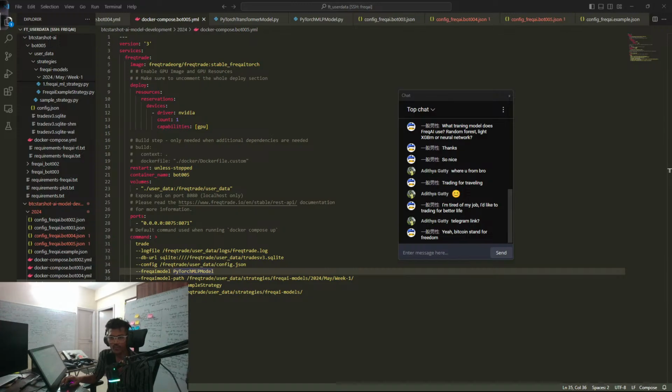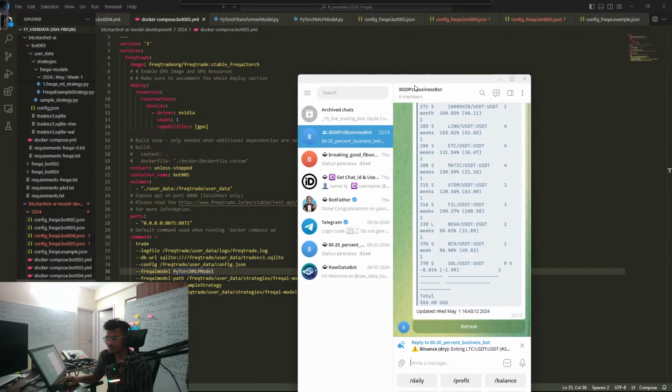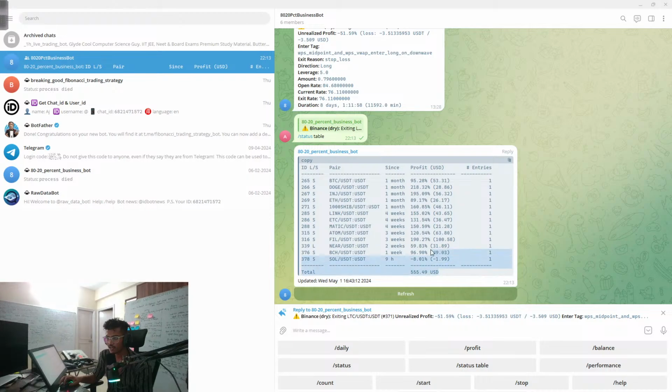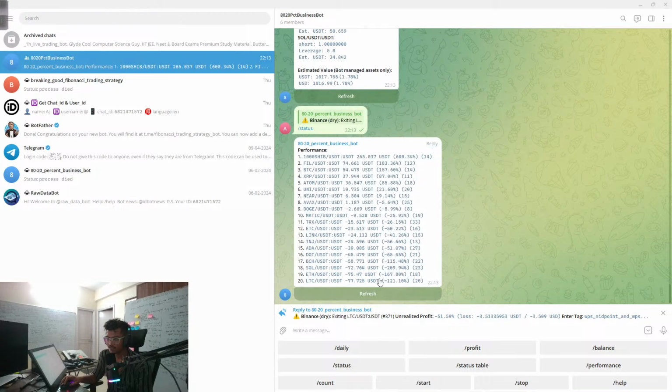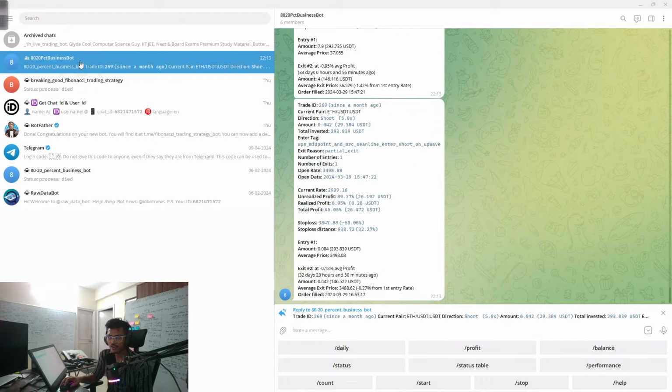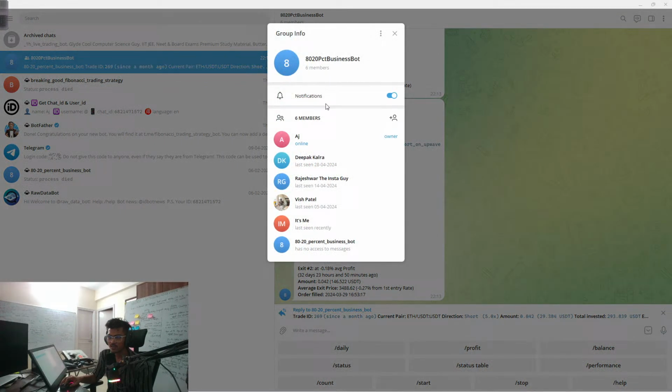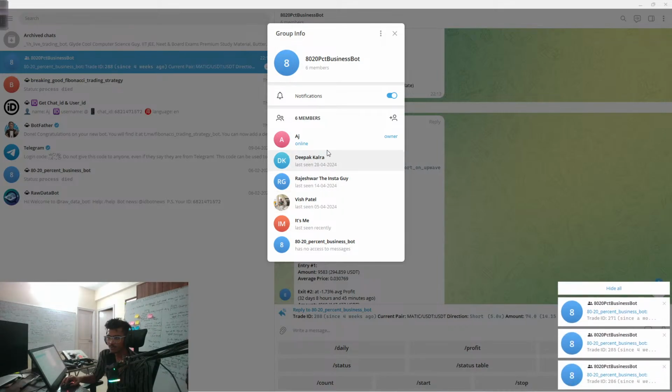So you can use the trade setup, but it's on a 15 minutes time frame. Right now you can see here, this is what I call an 80-20 business. You see the trade is going on and it's at $555 in profit. Here you can see daily profit, balance, performance, status, everything. And in order to add you guys, I'm gonna copy the link. I added a couple of people there, so there are trades actually executing right now.